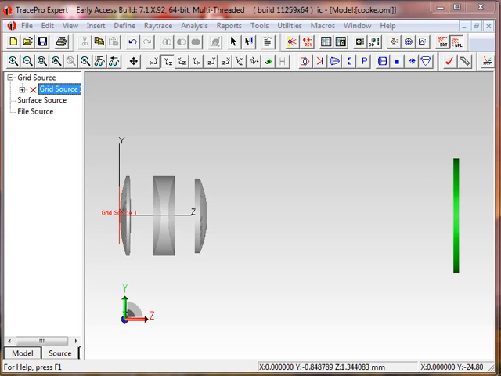Today, I want to talk about creating sources in TracePro. There are three different sources that we can create: grid sources, surface sources, and file sources. You can find these underneath the source tab in the system tree.